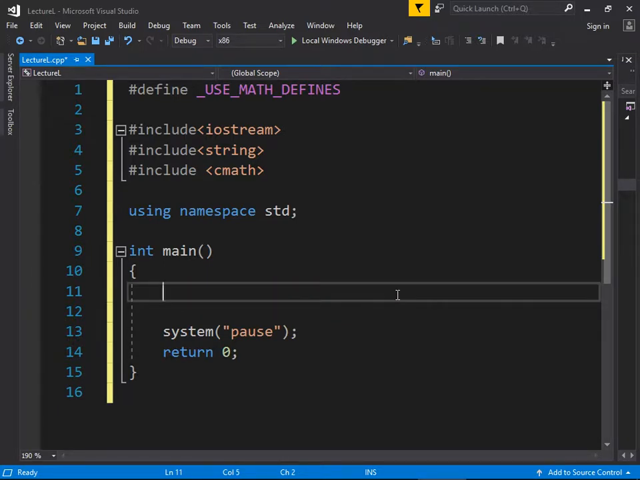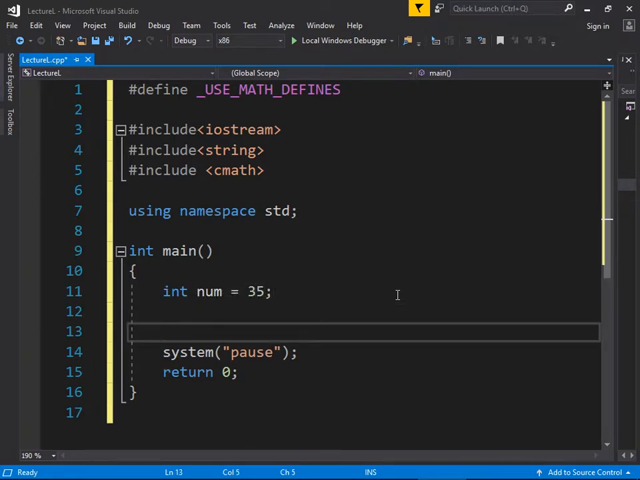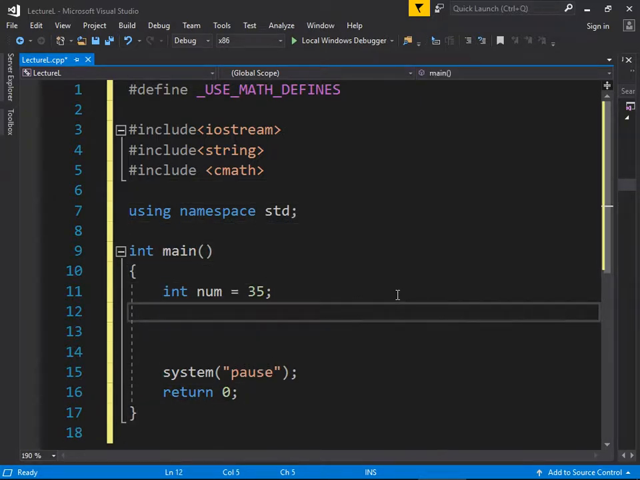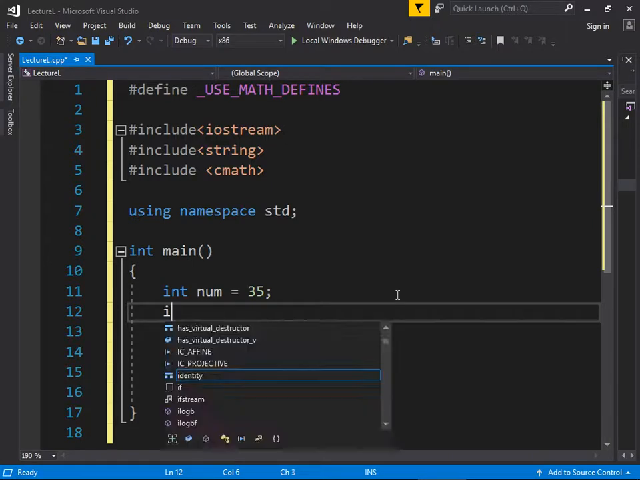Alrighty, so we need to ask the user for a number. I'm going to fake it. I don't feel like asking for a number. So int num is equal to 36. We could use cout and get the input, but then every single time we test this, we have to type something in. Now we're going to write an if.